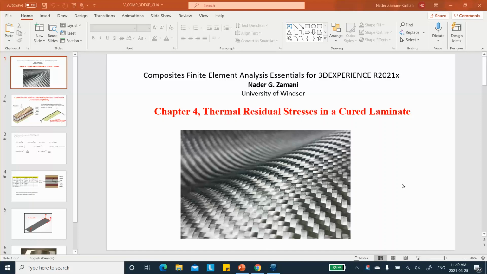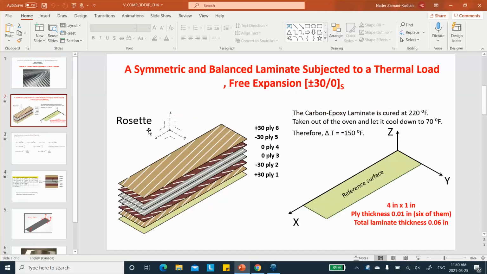This is the video tutorial for chapter 4 of my textbook, and the title of the chapter is Thermal Residual Stresses in a Cured Laminate. So the problem that we like to do is shown here. You have the 4 by 1 inch composite strip, and it's consisting of 6 plies like that, and this is a balanced and symmetric laminate, as you can see.